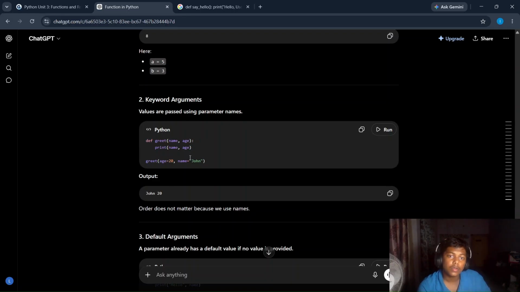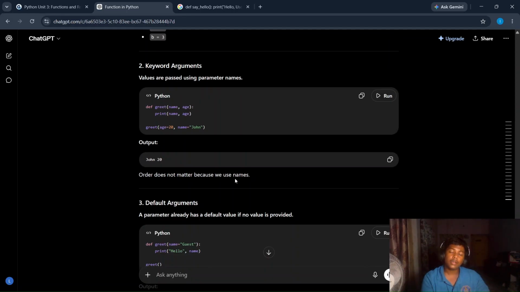And we are asking it to print. So it changes the order, because here name comma age is written. So it rearranges and prints it. So order does not matter because we use names. Because we are using names, the order doesn't matter.